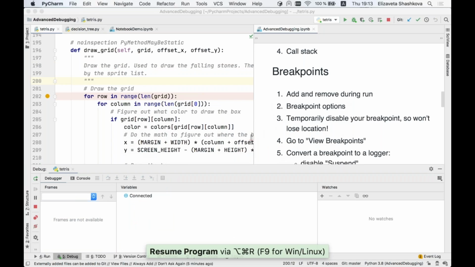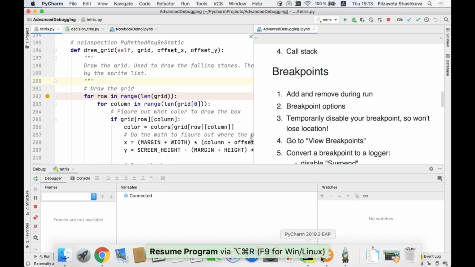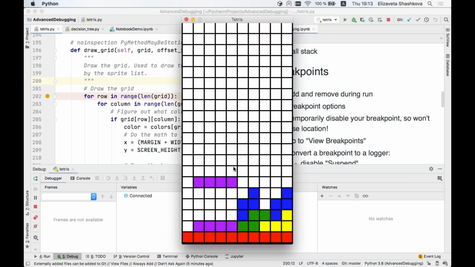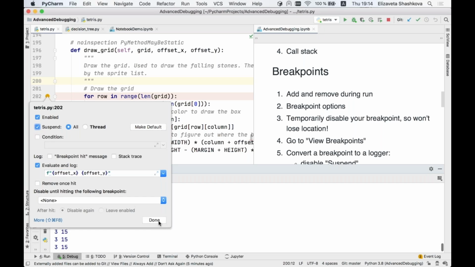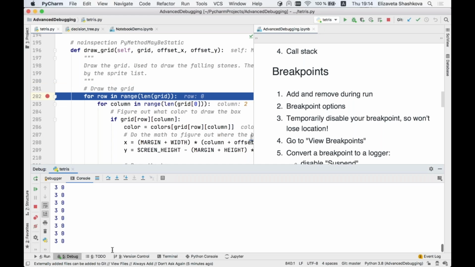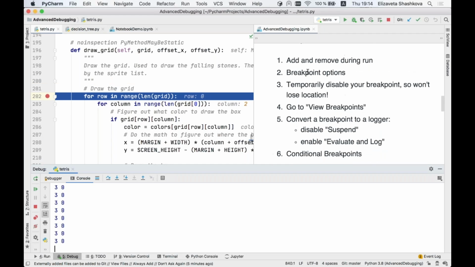What happens now? Hey, where is my program? My program is here. Yeah, it works. But what happens in my console? You can see that my console is full of numbers. That means that this expression, which was in our breakpoint, works exactly like logging. I can just go to this option again, suspend, and yes, so I quickly converted my breakpoint into logging, and I didn't change any line of the source code.